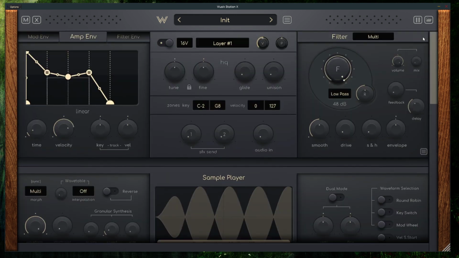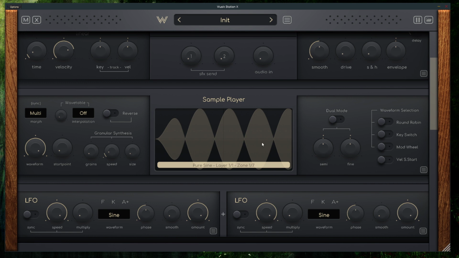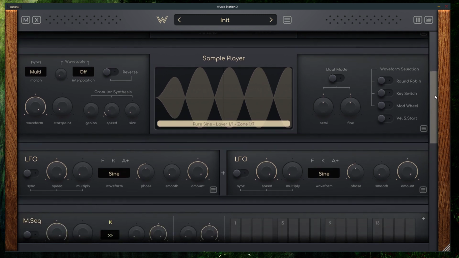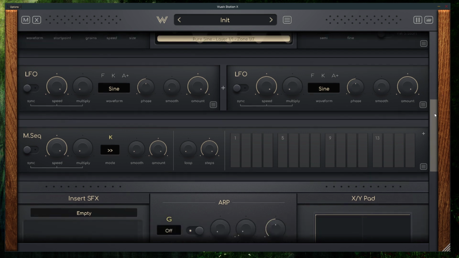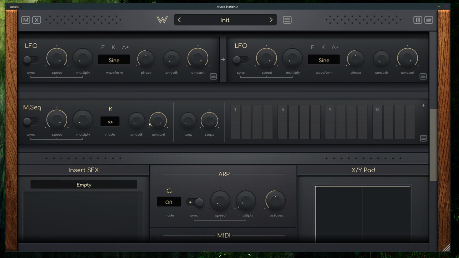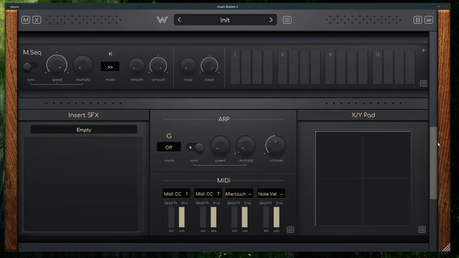So now we can have multiple layers, and each layer can have multiple sound generators, like the sample player, super oscillator, draw wave oscillator, multi-oscillator, and stuff like that. LFOs can be added in pairs just to keep the interface in a continual show, just so it doesn't look a bit weird. The modulation sequencer also can be added as many as you want.